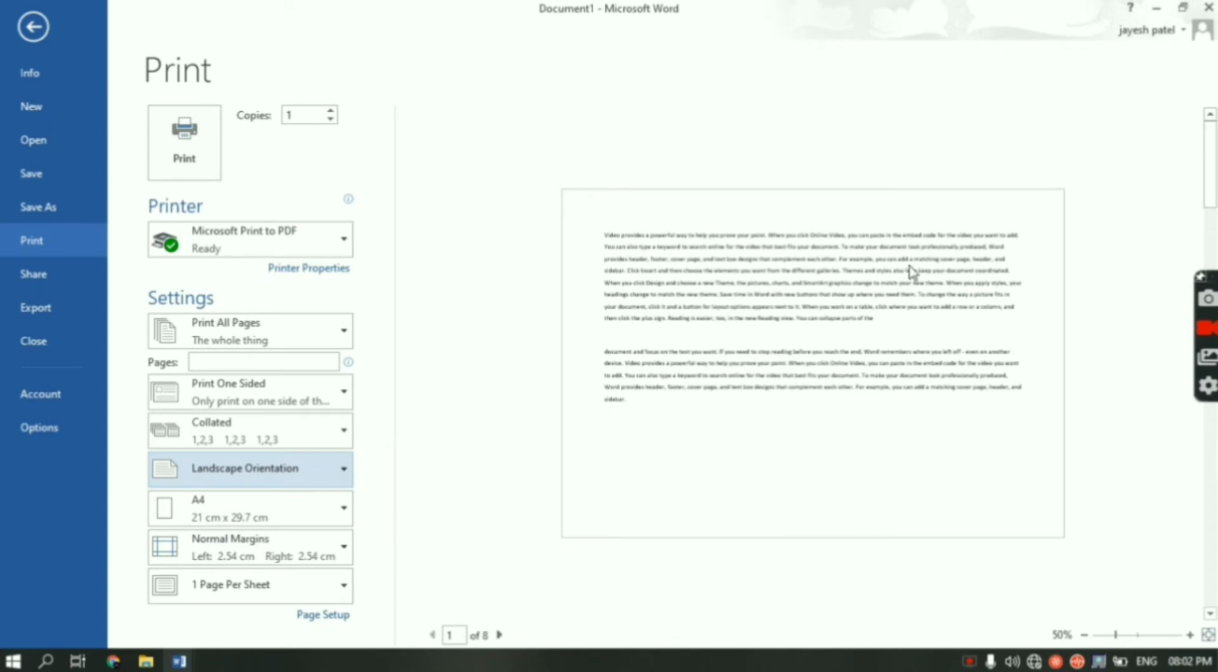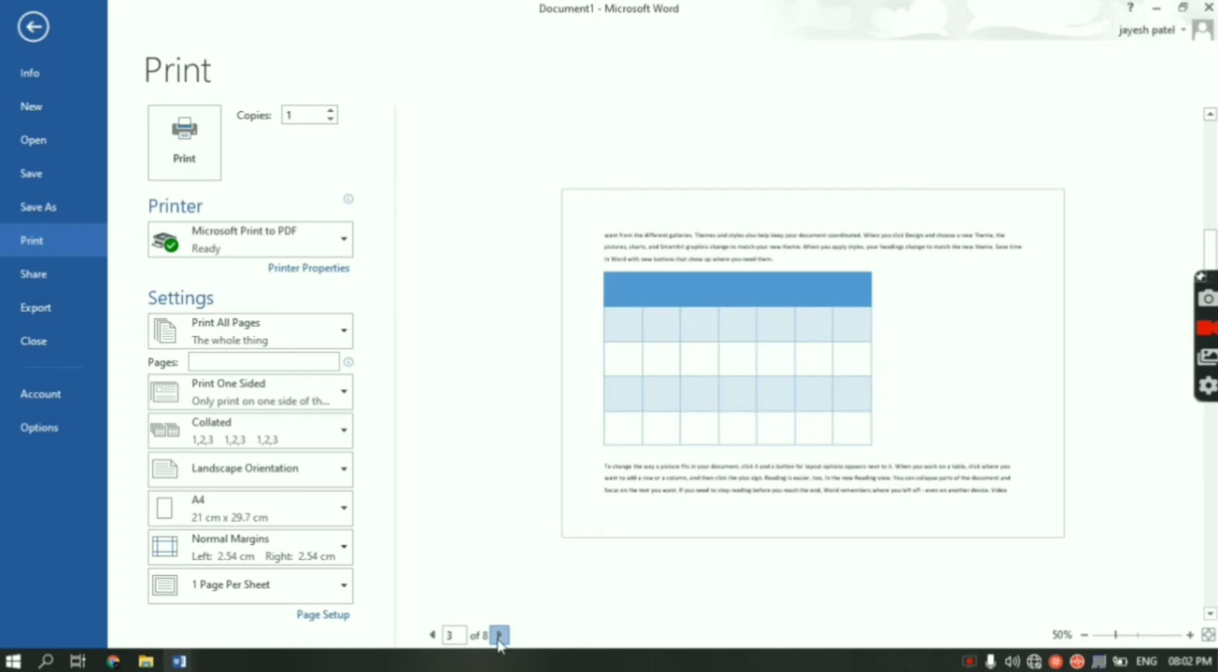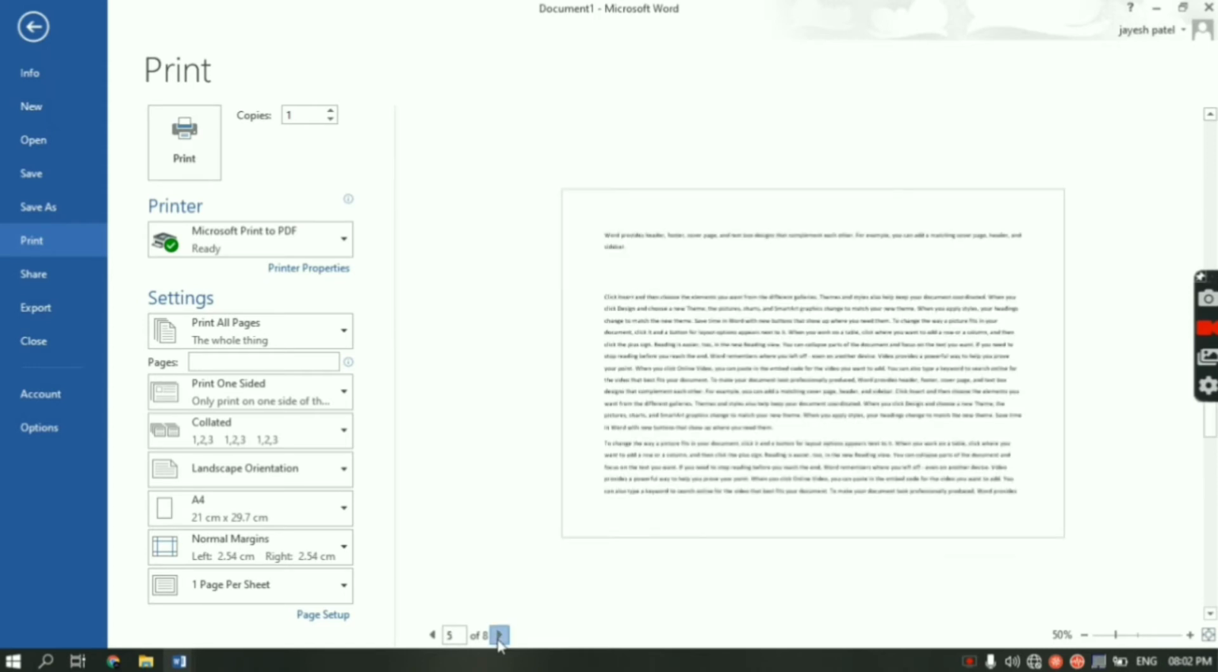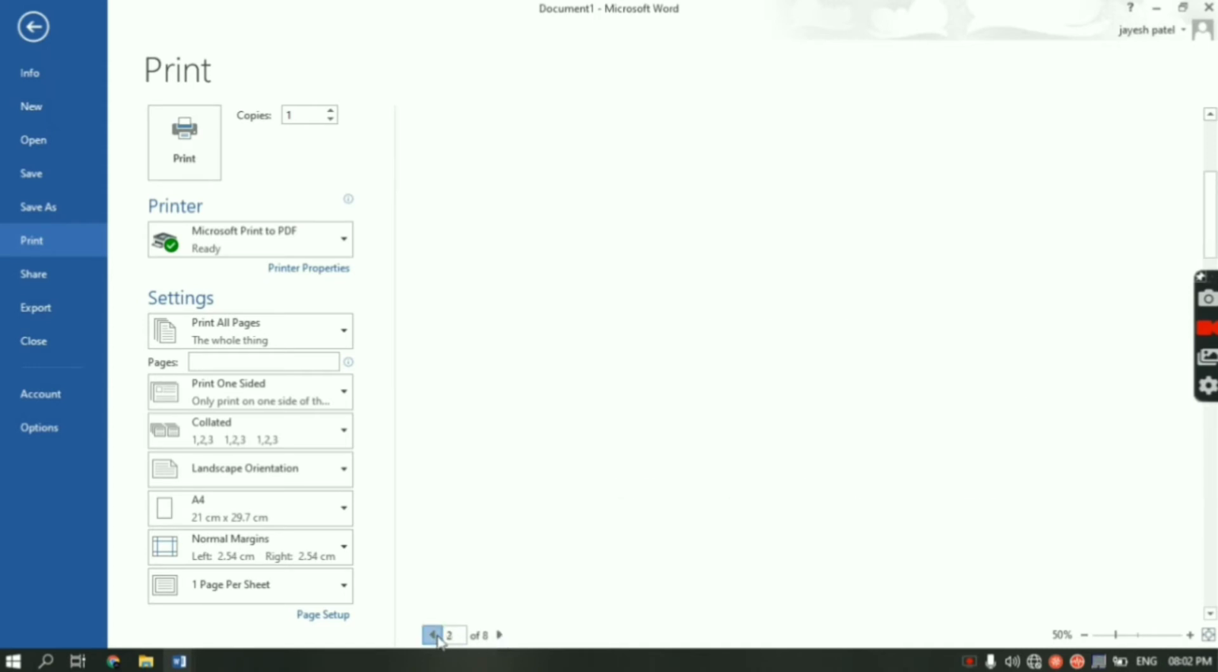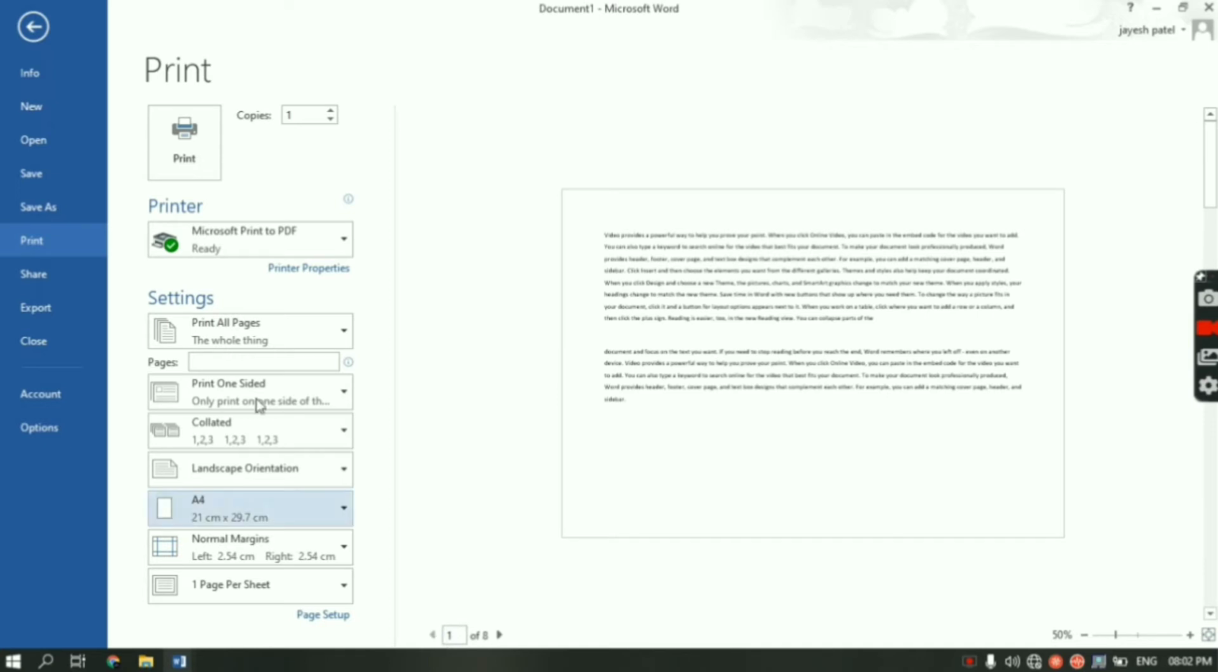Now at the bottom of this preview, you'll see to the bottom left, there is this option. If you click on the arrow on the right, as you can see, you can navigate to the next pages. If you click on the left arrow, you will be able to navigate to the previous page.